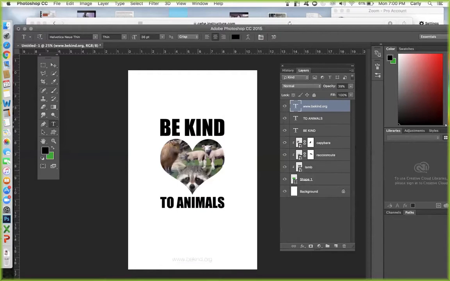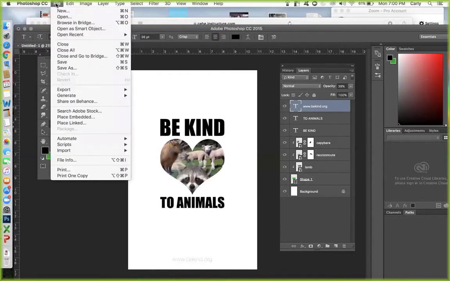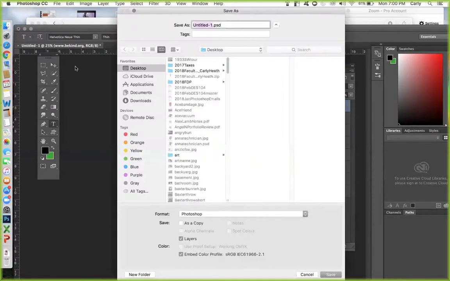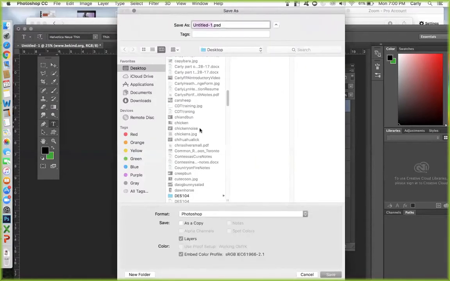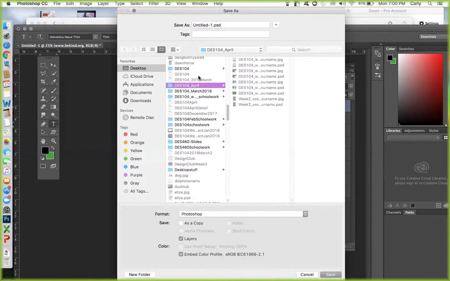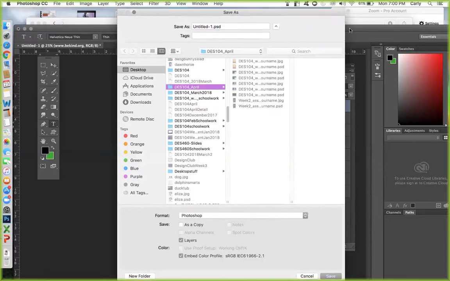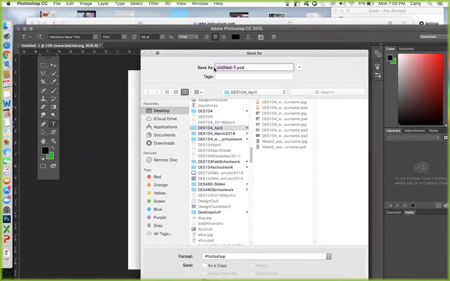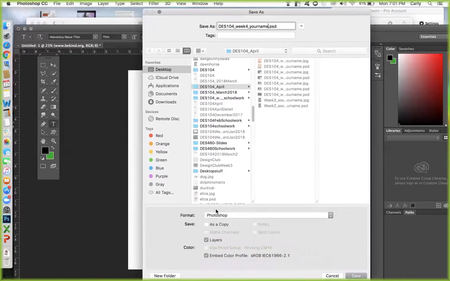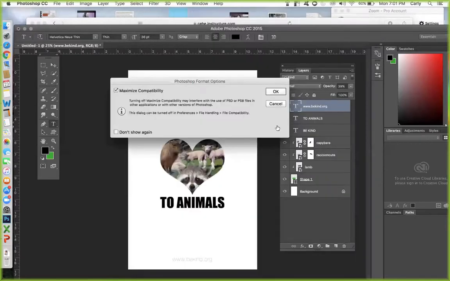So first, let's learn how to save the native file format that you're going to be backing up, but not turning in. So to do that, we're going to go to File, Save As, and we're going to go to that folder that we made for our class, DES104, and we're going to name this DES104_Week4_your name. And of course, it's going to be a Photoshop document with all of your layers. And then you're going to hit Save. And then you're going to hit OK.